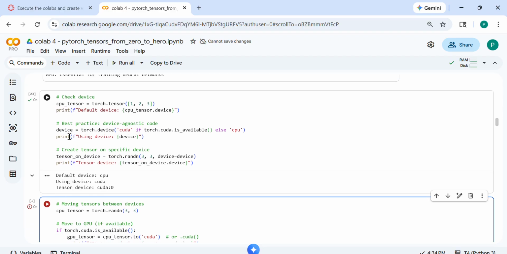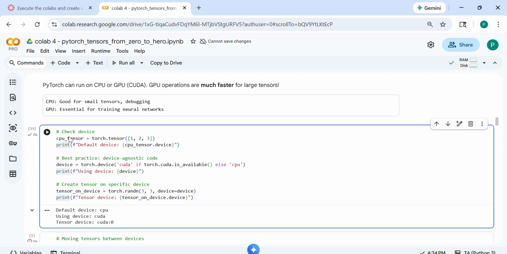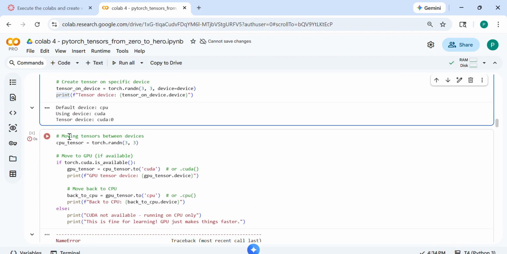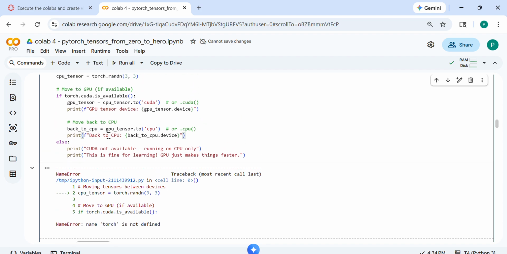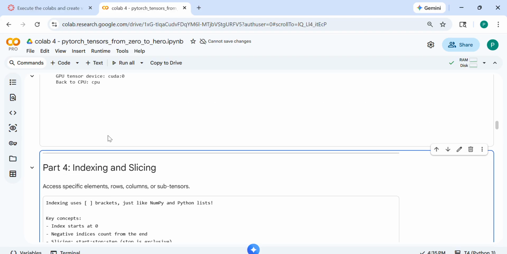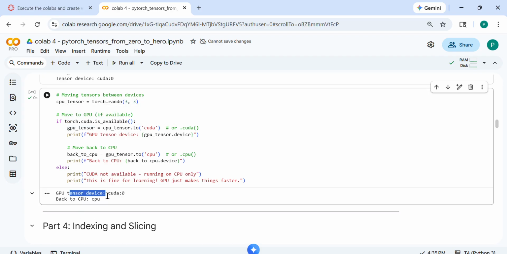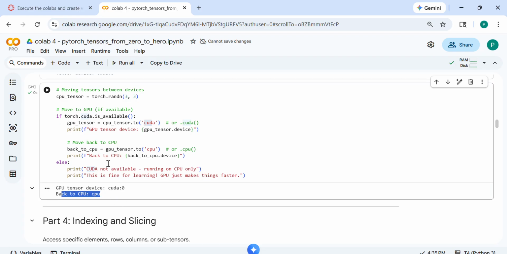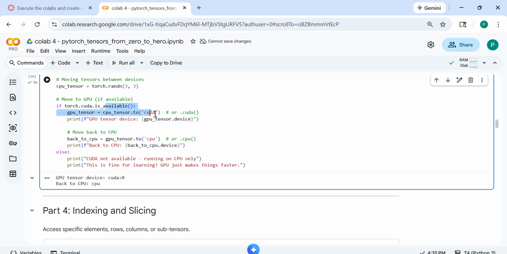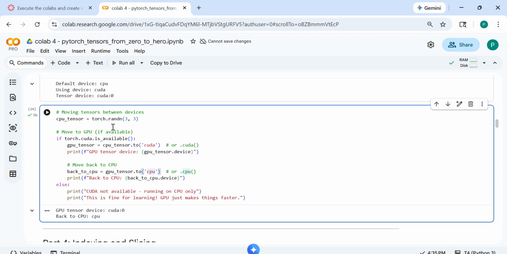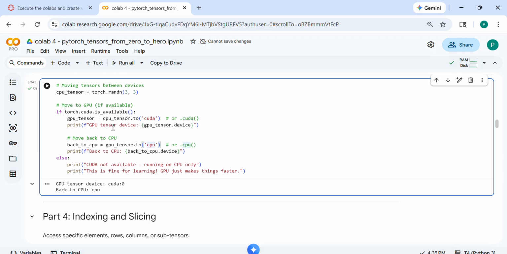Okay, yeah, this was the code. Yep, so this is the cell where we got the error. I'll just run it again, and yeah, we are done. GPU tensor device CUDA, we have CUDA, and then back to CPU again. To change CPU to GPU, we do CPU tensor dot to CUDA, and if we want to move back to CPU, GPU tensor dot to CPU. So this is how we can change from CPU to GPU. We can move tensors between the devices.